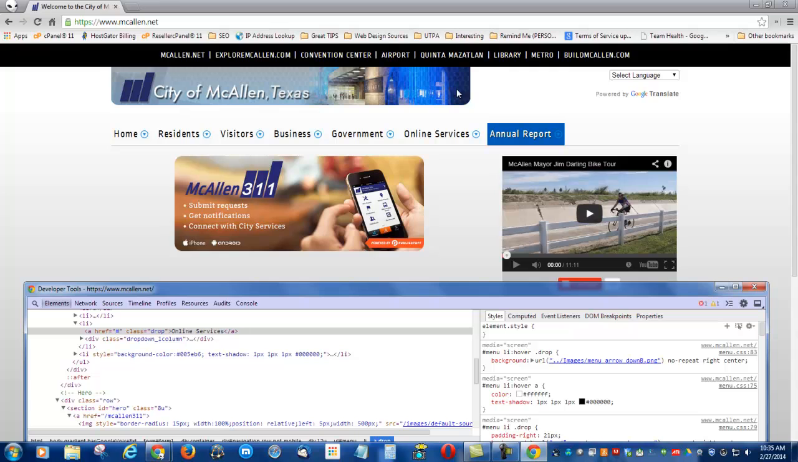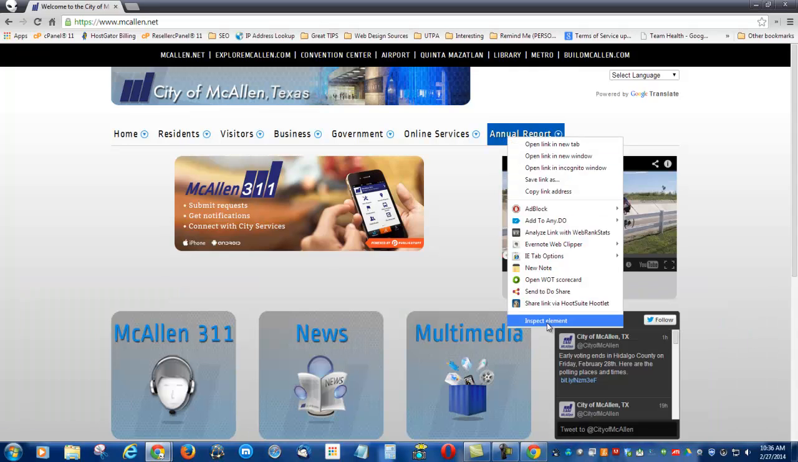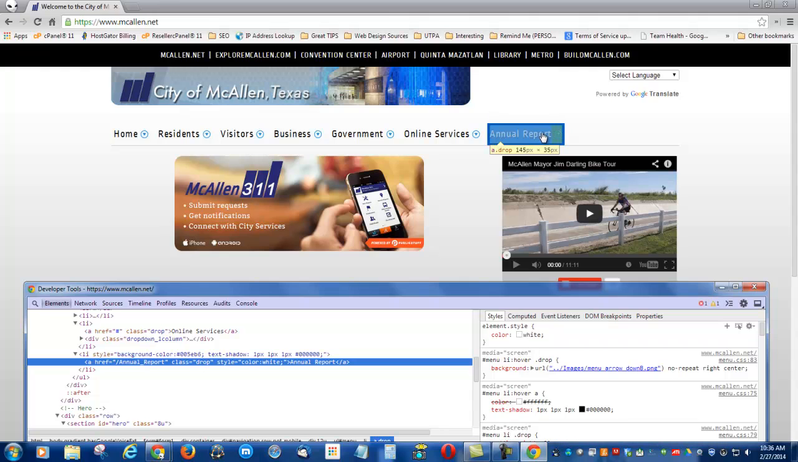Okay. Now, in this area, we're using classes. Because we're using classes, we need to figure out which class is dictating the specific style. So just so you remember, always right-click and then go to inspect element, so you can inspect that specific element. So here's annual report, and here we see that we have an element style of white.